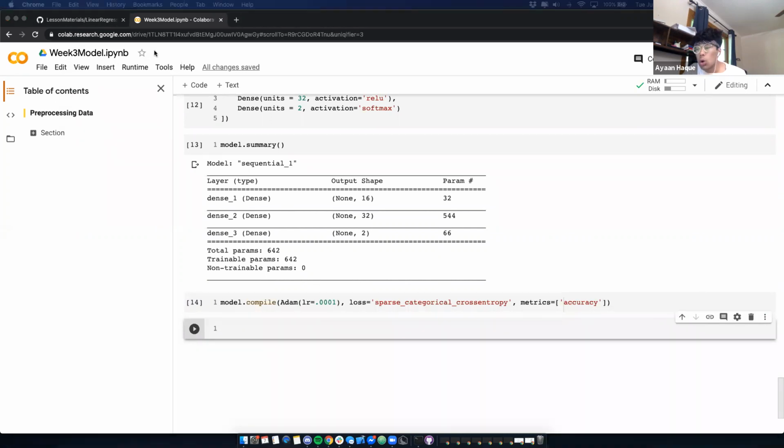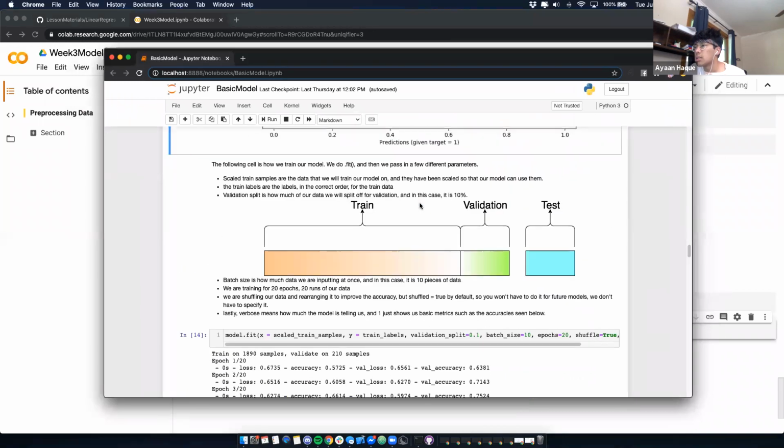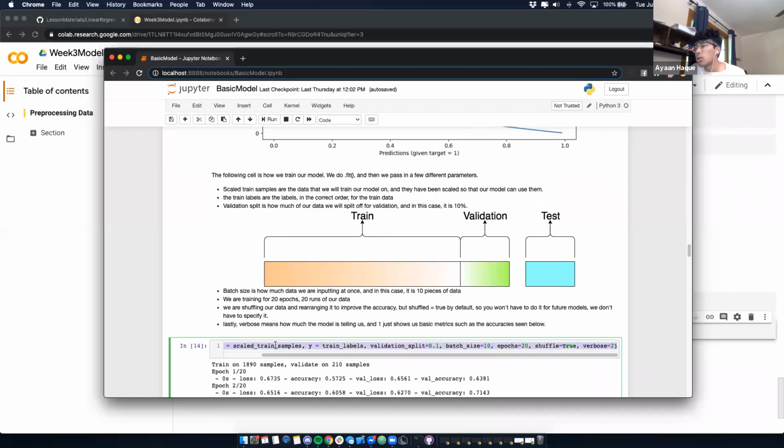So now let's go over how we're going to train our model. The next cell right here, I'll copy it into our Colab, but basically what we do is we're going to call .fit, and we're going to pass in a few different parameters for our function. Scaled train samples is just the data that we will train our model on, and it has been scaled so we can use our model, which is what we did earlier with the min-max scaler. Then we have the train labels, which are all in the correct order for our train data, and they align with each piece of data. Like one might be the age of 65, and the other one is, did they see adverse side effects, yes or no, which is 1 and 0. 1 means yes and 0 means no.